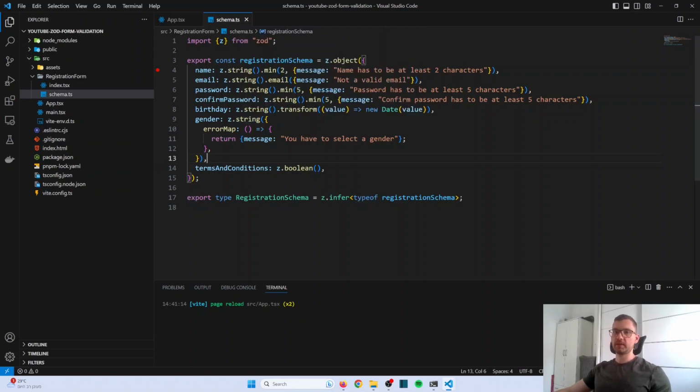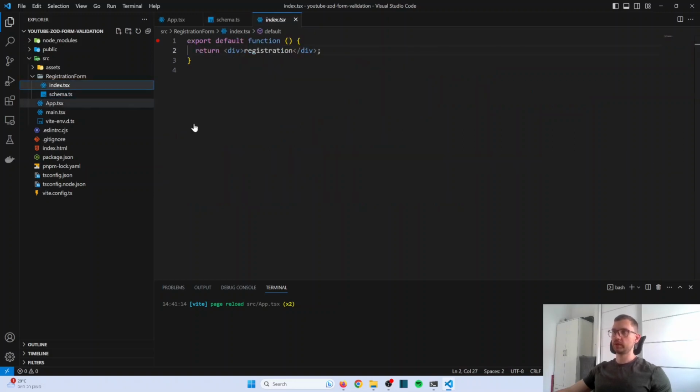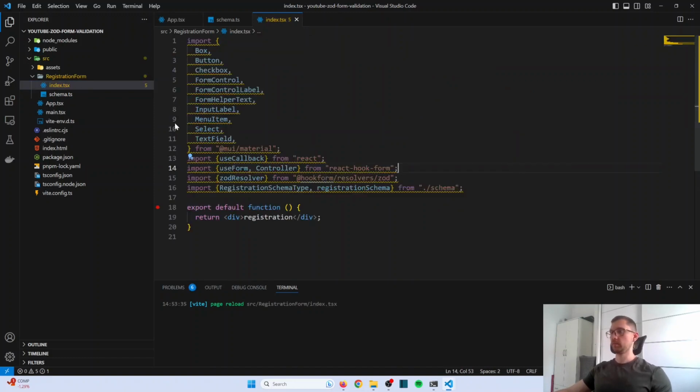Okay, we have our basic schema. I'm not going to write the advanced fields at the moment, but let's go to our index.tsx file and work a little bit on our form itself. Alright, so we have some imports over here. Now, what we should actually return is a form. So let's change this div to a form.